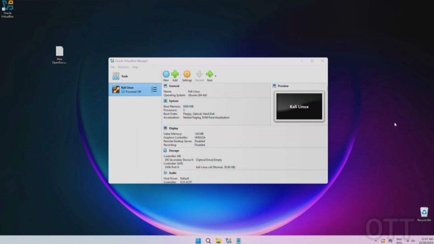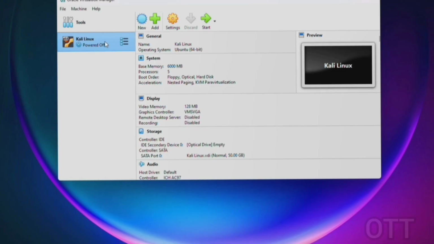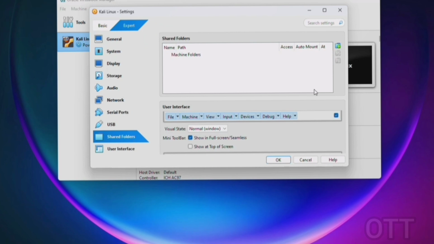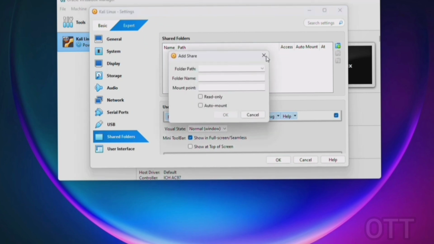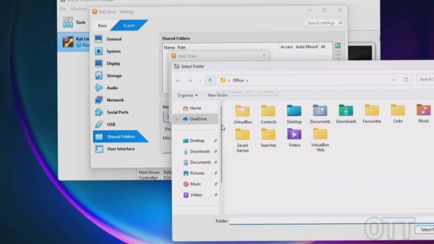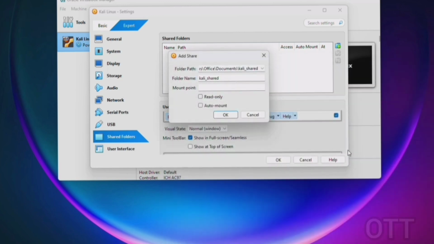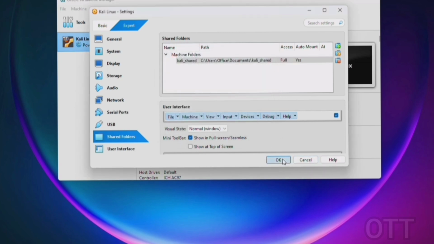Now in VirtualBox, go to your virtual machine and select Kali Linux and go to settings. Go down to shared folders. Click the plus sign on the right hand side. Scroll down where it says folder path, go other. Go to documents. Select this folder. Now auto mount. Leave the mounting point blank. And hit OK. Hit OK.